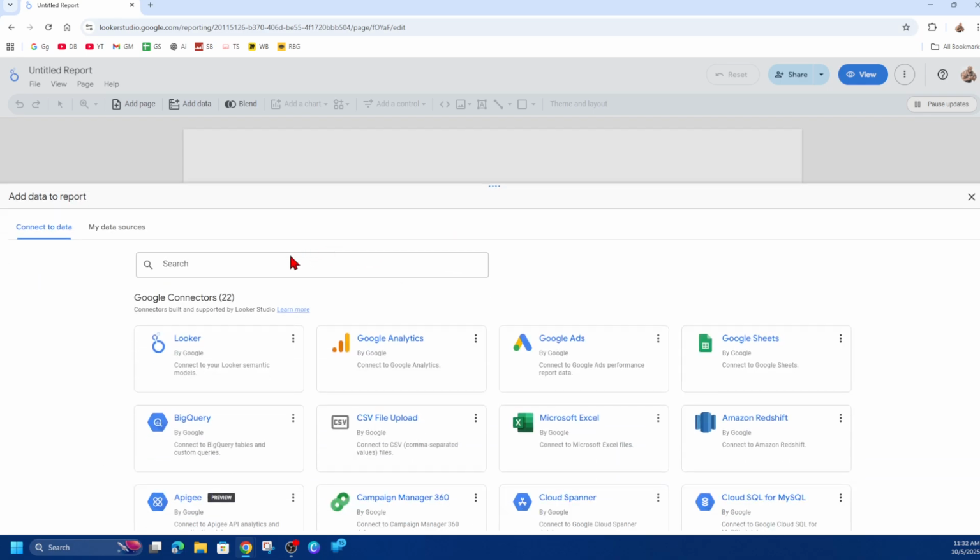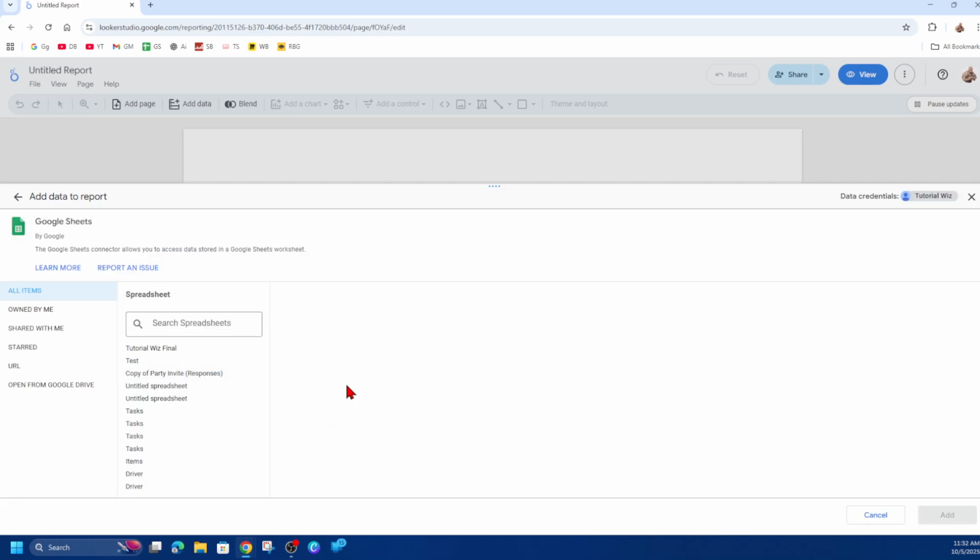So go ahead and find Google Sheets here. So here it is, it's kind of near the top. If you can't find it, just go ahead and type in Google Sheets here and it should appear below. There we go. So click onto that.